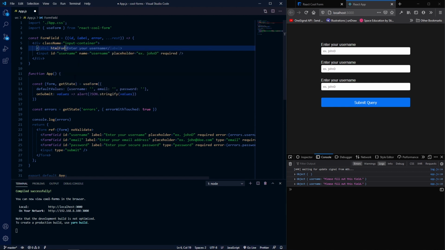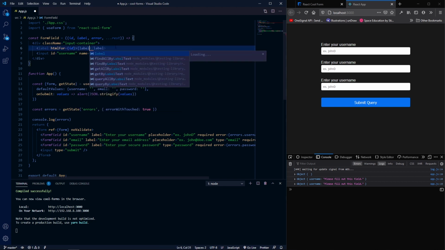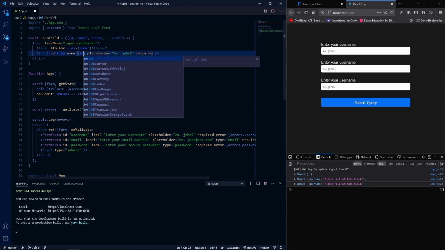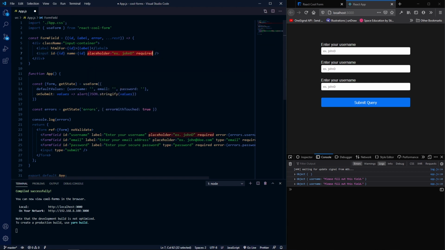So my label, I can go ahead and say HTML for the ID, because I want to link that up, and right here I can pass through label. So whatever label I passed through, that's what I wanted to display there. My ID is going to be the ID, and then the name is also going to be the same as the ID. My placeholder text is going to be placeholder, actually. So all of this I can get rid of, and what I'm going to do is the following. I'm just going to do dot dot dot rest. Basically this is just going to echo out whatever hasn't been used into this input field. So this rest will actually contain my placeholder, my type and my required. Awesome, right?